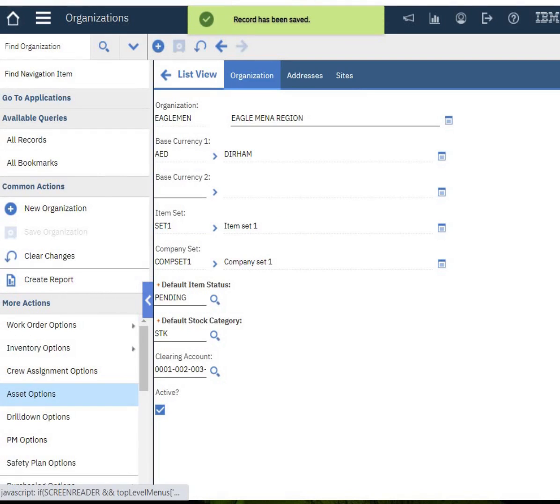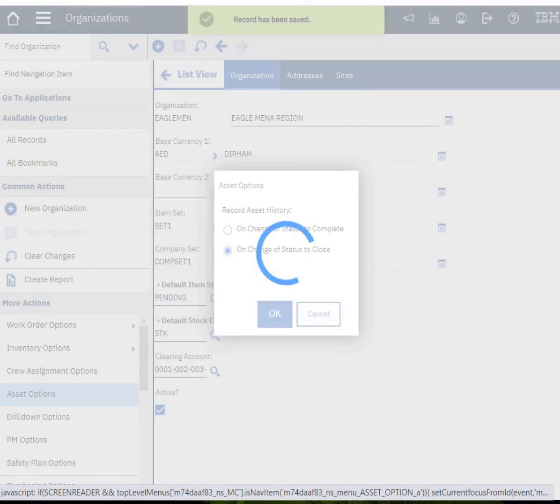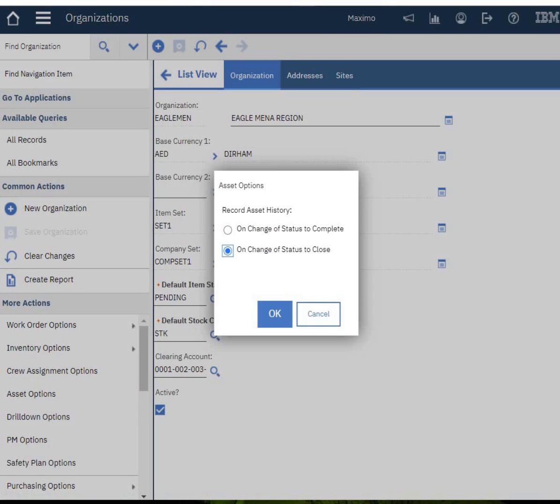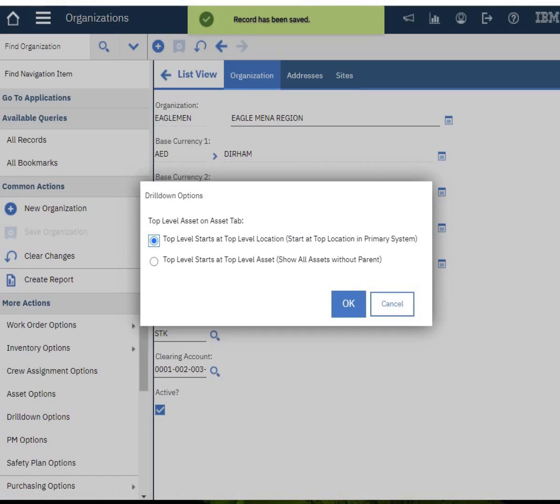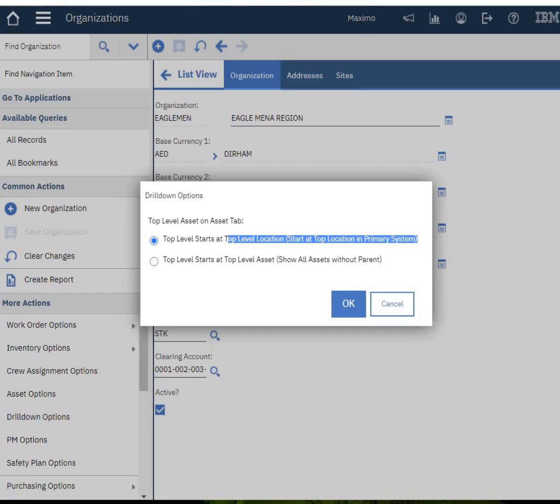The fourth option under the organization is asset option, under which you'll specify when the asset history will be recorded. It's recommended to select on change of status to close. The fifth option is drill down option, under which you will set the order for the top level asset on the asset tab. It is recommended to select top level starts at top level location. Start at top location in primary system.